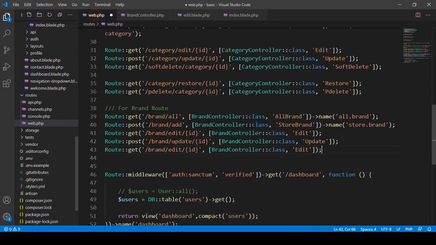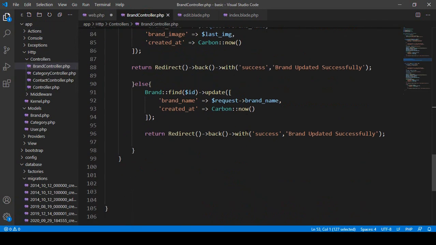I copy it, and now here it will be brand delete, and also brand delete will be with a specific ID into the brand controller. I want to create a method as delete. So now I want to create this delete method in our brand controller. So now go to our brand controller here.